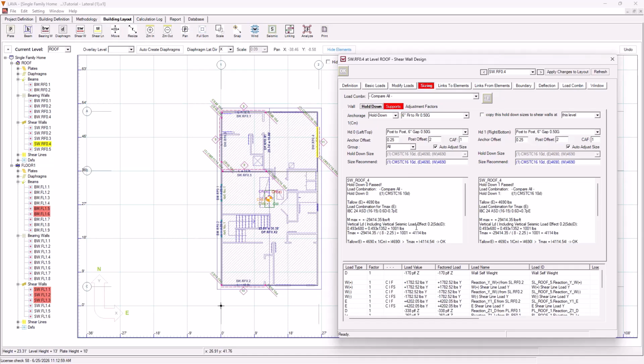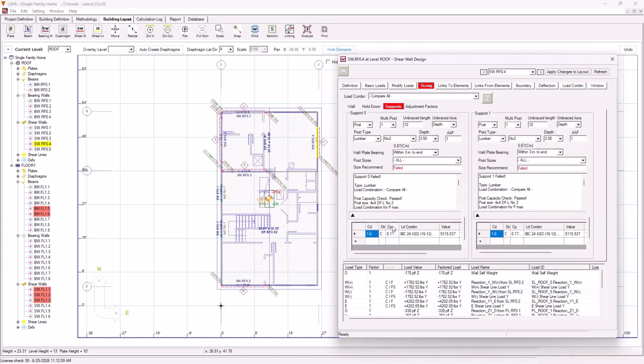Hold downs are sized for you automatically, and you can find that hold down right here. We're allowing it to be the offsets for those posts and anchors, and you'll see below all the calculations for the tension force and what was sized for that spacing. We can jump over to supports, and that's the failing mechanism right here, and we see that both of the supports are failing. So we can switch that.